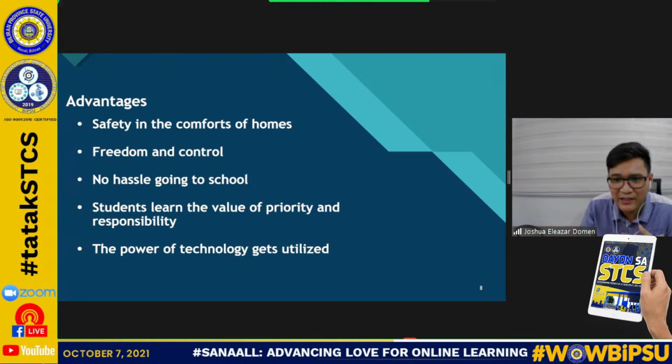You need not take a bath perhaps and go to your school, which leads to the third advantage. There is no hassle going to school, especially for those who are commuting, or who are riding public utility vehicles. You just stay at home to do your classes and to learn. And then students learn the value of priority and responsibility, of course, since you are on your own, somehow you are independently doing your tasks. So you learn the value of priority and responsibility.